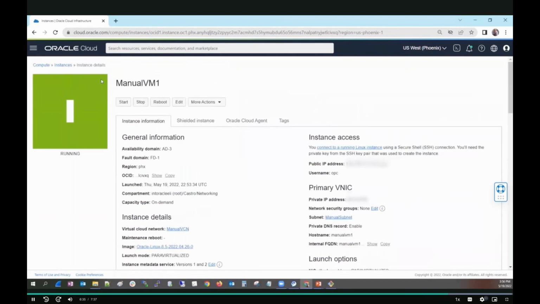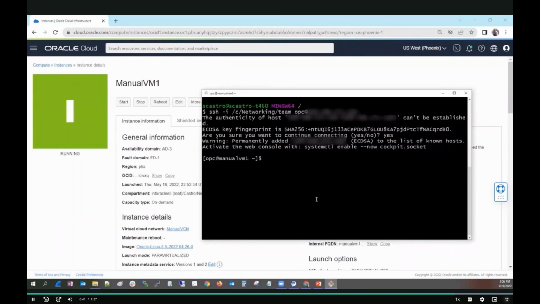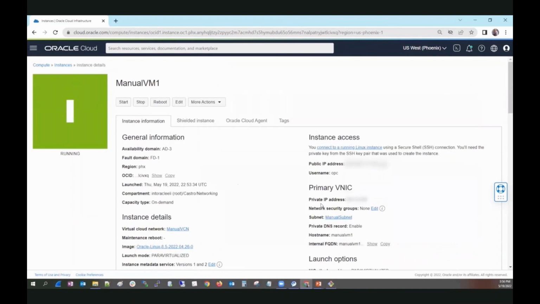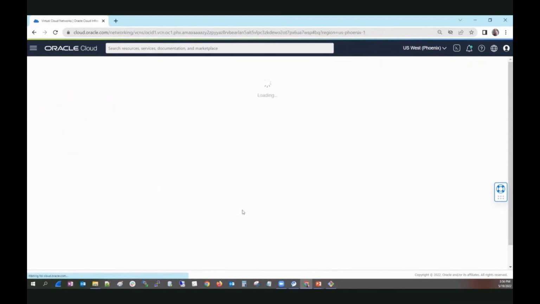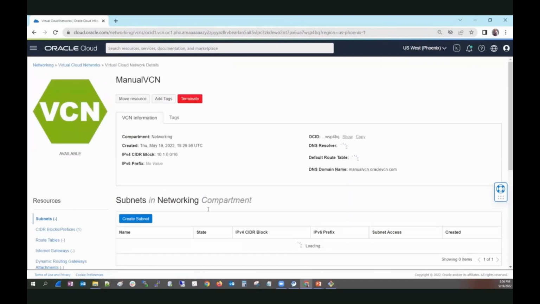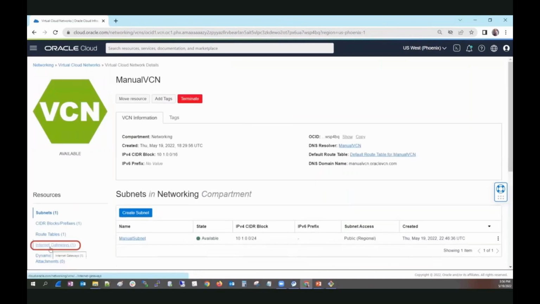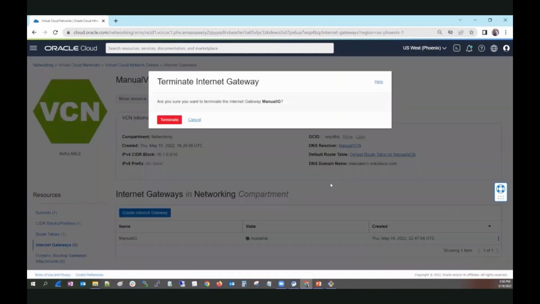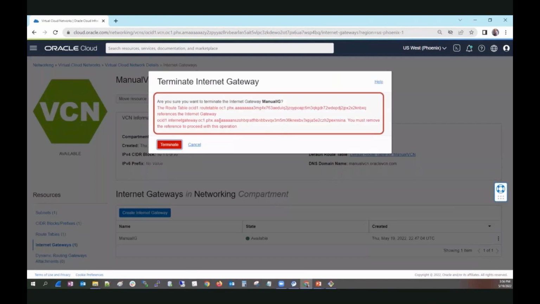So let's go ahead and remove that internet gateway. First, I'm going to exit out of here. So I'm out, and now I'm going to go into my virtual cloud network and remove the internet gateway. I actually cannot delete the internet gateway because it is part of a rule. So I need to remove it from the rule itself.